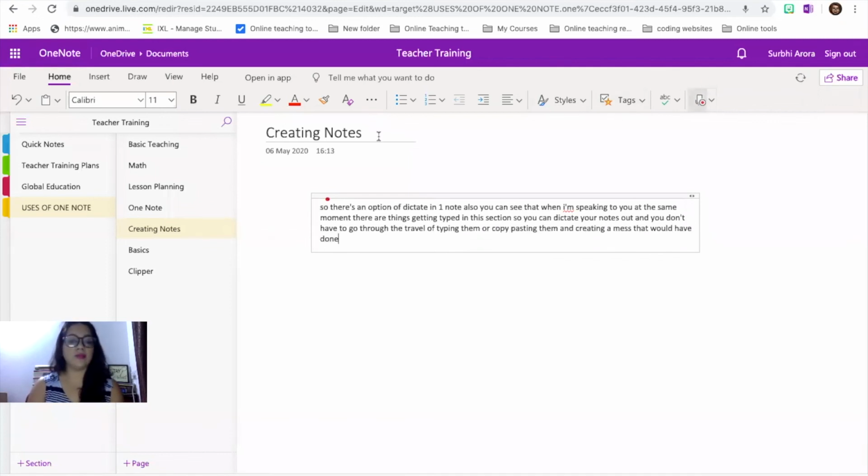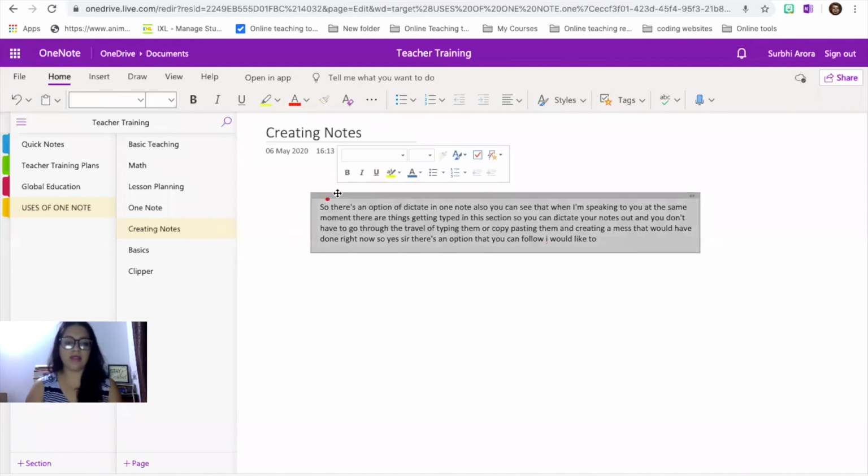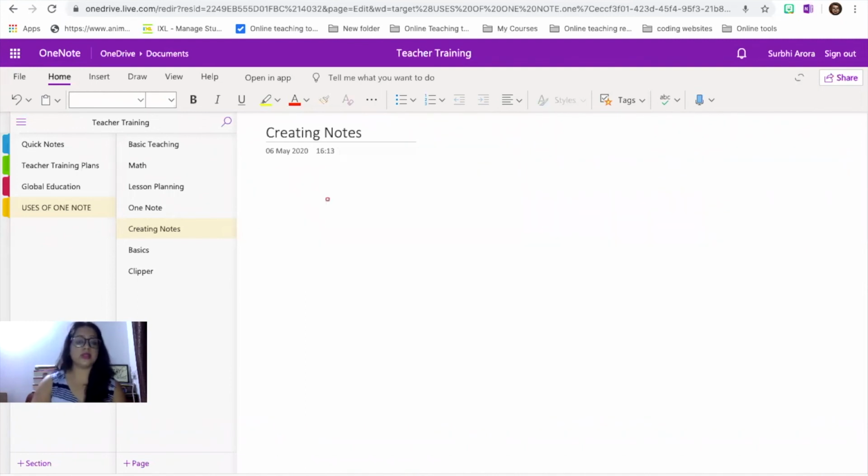So yes, there's an option that you can follow. I would like to stop it. So you can see that almost it has picked up my language in the way I have dictated it. So it's taking up your voice, and you can create your notes. And I have written some 4 lines in less than 30 seconds, which I usually don't do. So yes, you have this option of creating notes with the help of this dictation app.